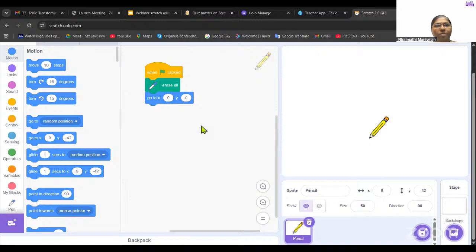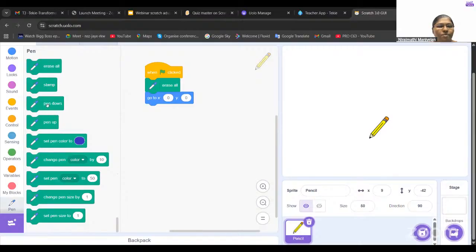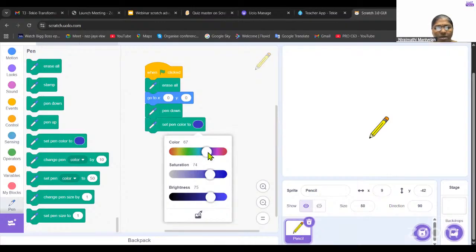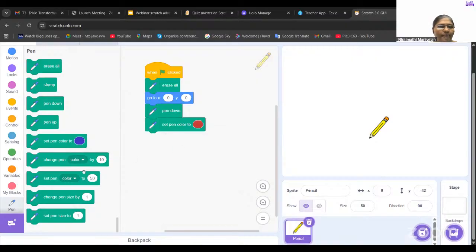Done. Now, as the next step, I'm going to pen down. Now I'm going to switch on my pen. So let's go to pen, pen down. And I'm going to set my pen color also. Set the pen color. If you click here, you can get the color setting. See, so I'm going to set it to red color. Brightness, saturation, you can set anything of your choice. Then let us set pen size also.